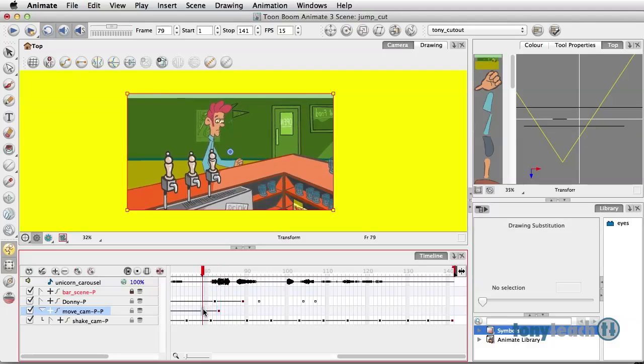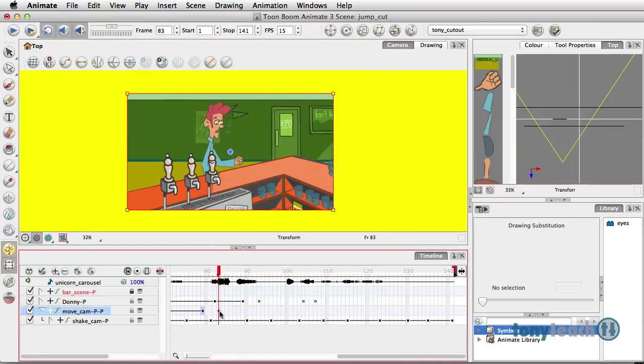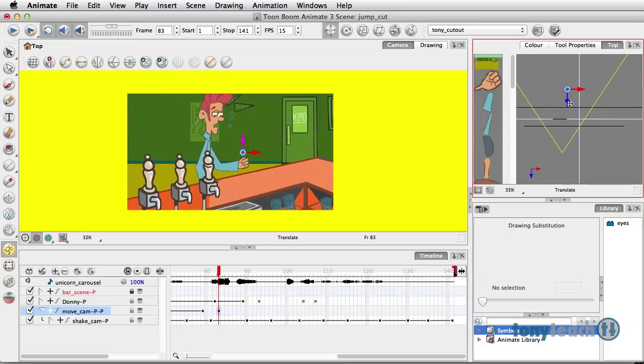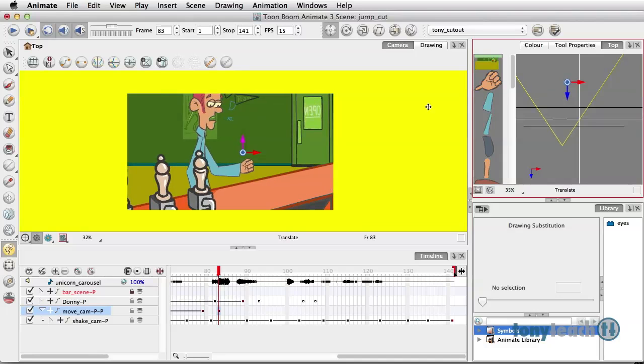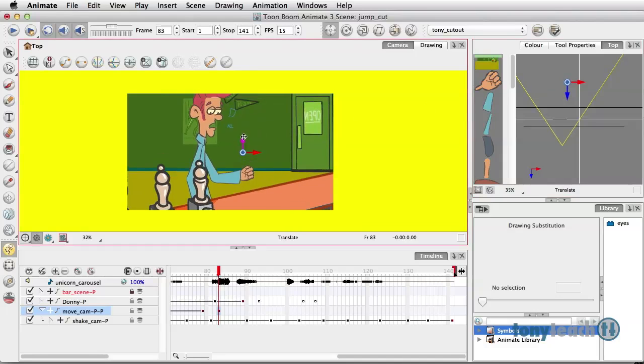So I'm also going to make this a stop motion keyframe. And the second keyframe is where our jump cut's going to be. So I'm going to select our translate button in our advanced animation tools, and I'm going to move the camera a lot closer, and go to our camera view.